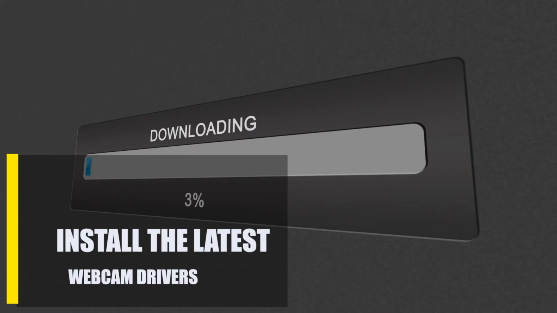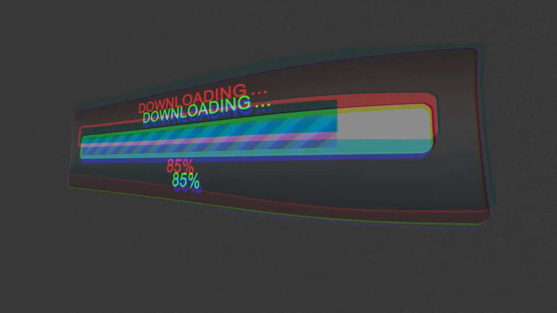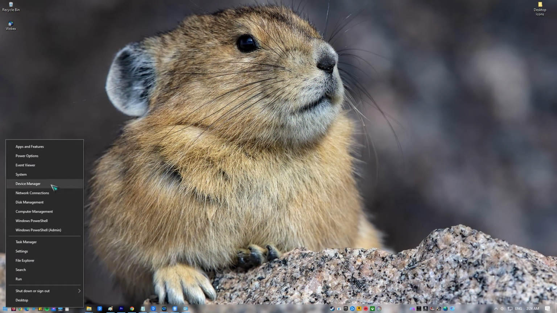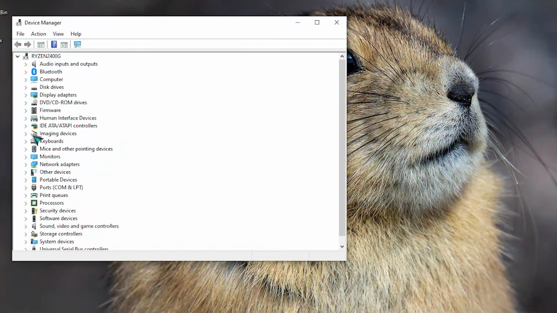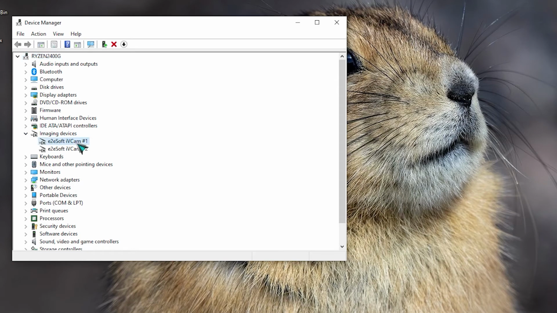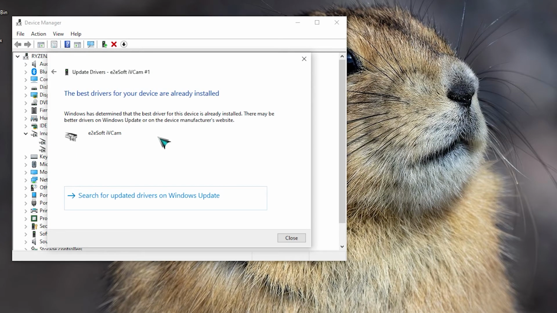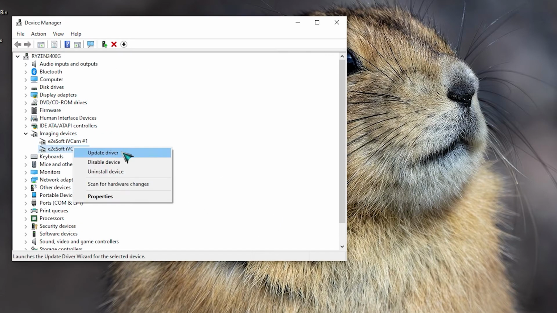Next, install the latest webcam drivers. Verify that your computer has the most recent and appropriate webcam drivers installed. Right-click on the Start button. Click on Device Manager. Click the forward arrow just before imaging devices. Right-click on your webcam, then click on Update Driver. Click on Search automatically for updated driver software. After the new driver has installed, restart your computer.